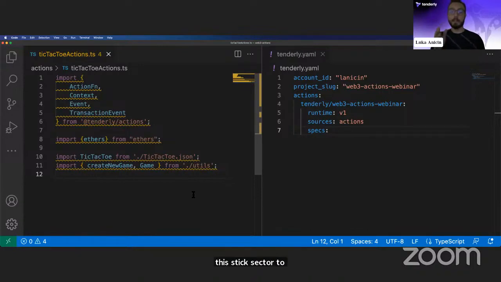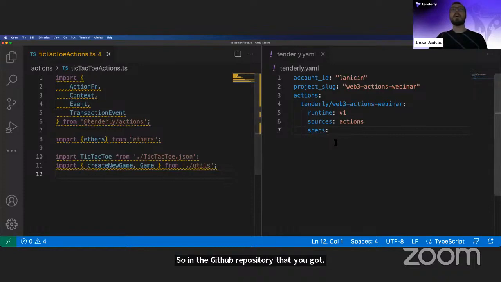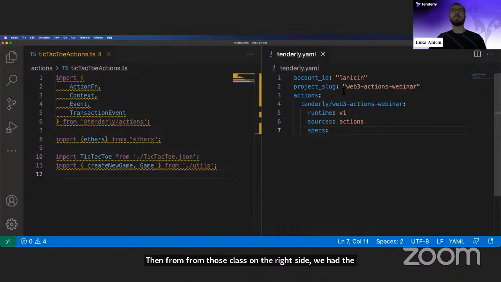So in the GitHub repository that you got, you have these functions as well, so you can use them from those files. On the right side, we have the starting point of our configuration. As you can see, it starts with my username, the project name, and the rest is just the definition of what the engine is and the version of it.